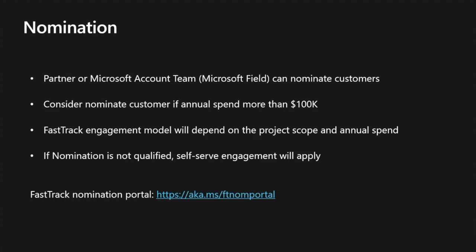We want to know things like the tenant and all the details that you can share. We want you to consider the nomination if you see that the annual spend is around 100,000 US dollars or above, of course. The project might span over a period of time that is longer than a year. So consider the scope and the annual spend. Then we will evaluate the nomination and get back to you with how we will engage from the FastTrack program side.